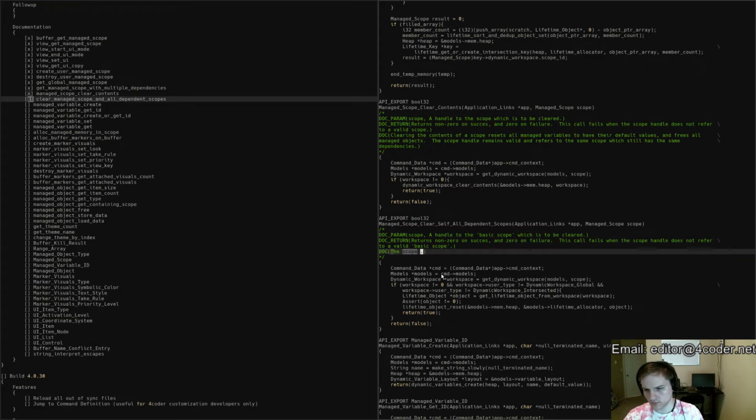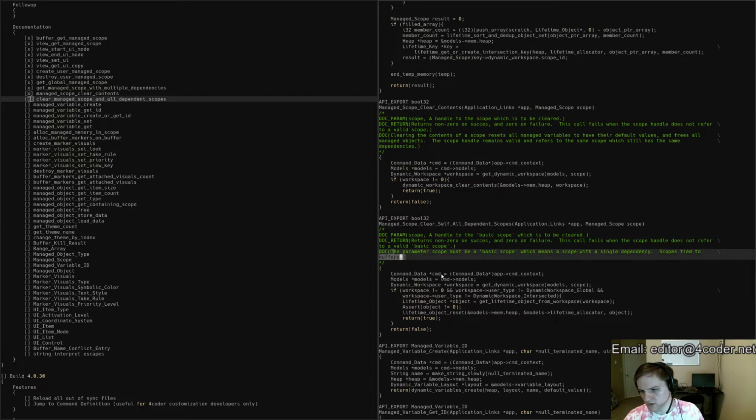The scope clears a scope and all the scopes which depend on it. The parameter scope must be a basic scope, which means a scope with a single object dependency. Scopes tied to buffers and views, and scopes returned from create user managed scope, are all basic scopes.